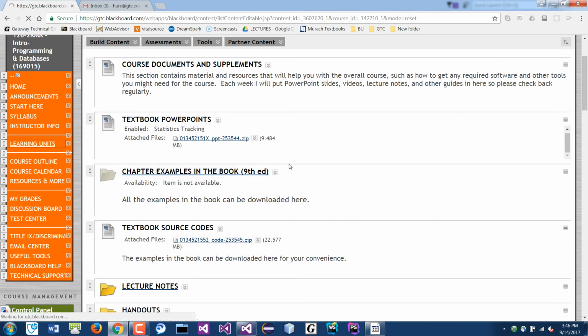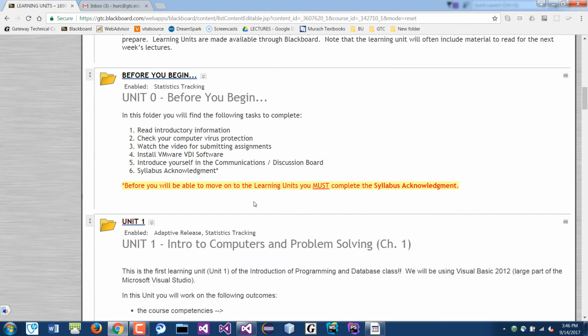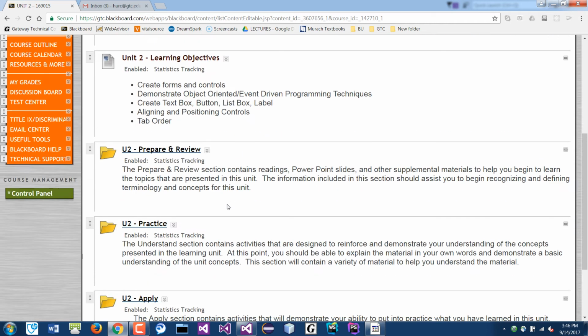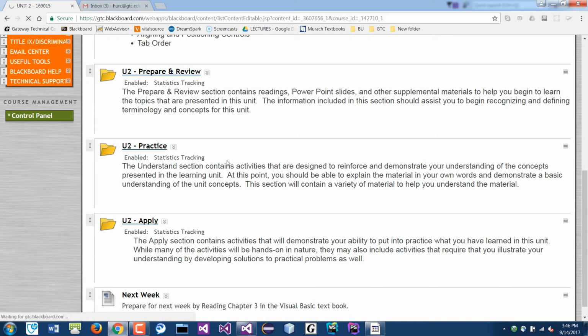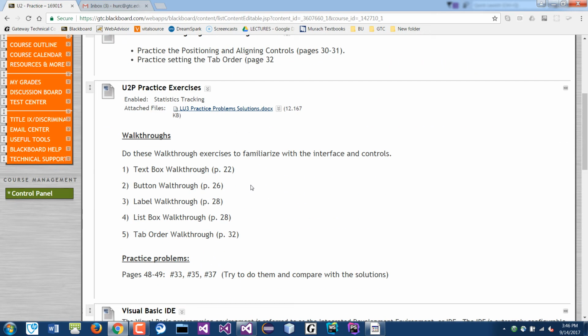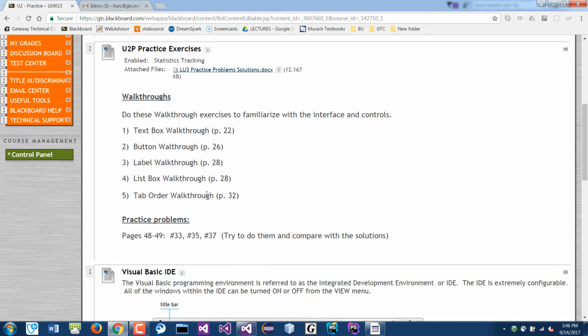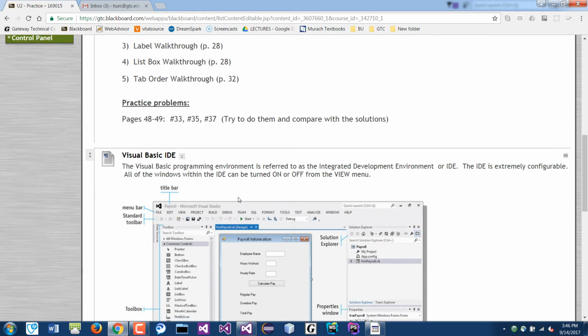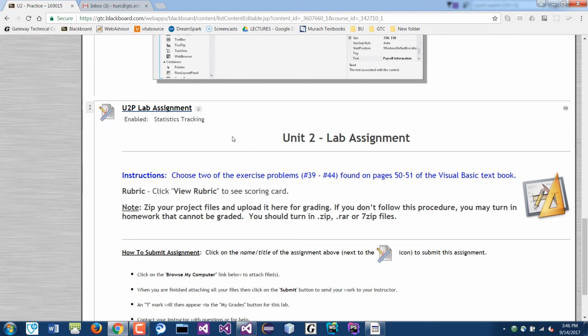That's important, and now I want to talk about the assignment. In the lab, under Unit 2, the lab is inside of Practice. If you go in there, there's some material to read, and a Visual Basic Application Studio video at lynda.com that walks through what we did already. In the practice exercises, I recommend that you do these either here or when you have time, and the practice problems will be relevant to this unit. Down at the bottom is the lab assignment.